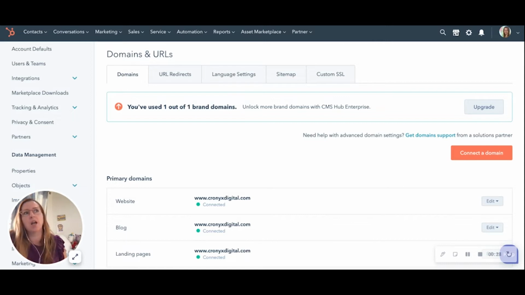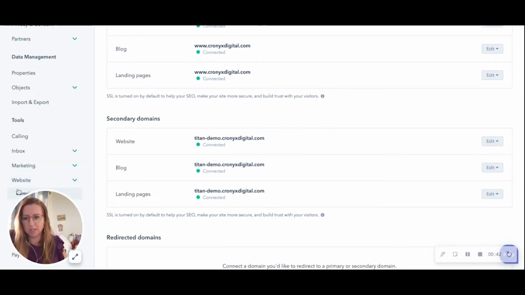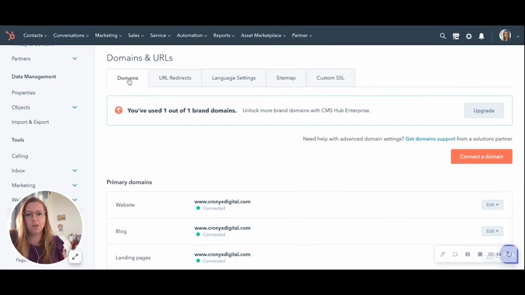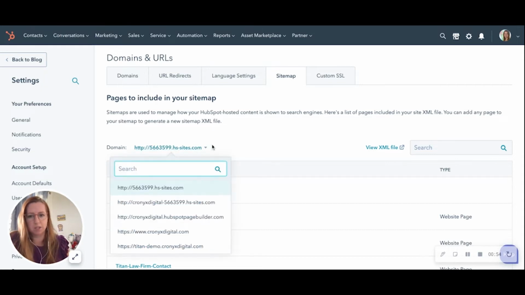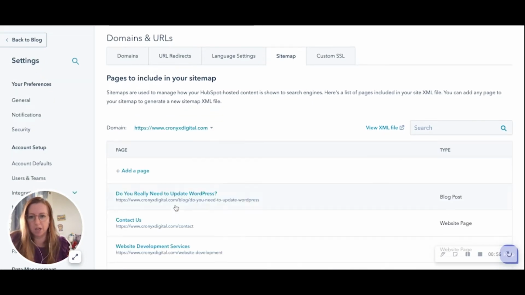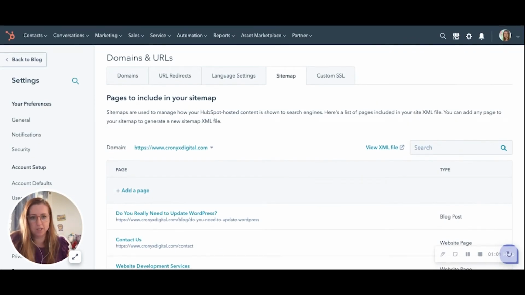do a little cleanup, and you want to have that list handy in an Excel sheet or a Google Sheet or some other format. So the first thing you're going to want to do is head over to your settings, and then down on the side, go under website settings and then your domain and URLs. And up here under that domain and URLs section, there is a Sitemap tab. So if you hop into that Sitemap tab, sometimes it'll default you to your staging site. You can pick your primary domain, and this includes all of your website pages.